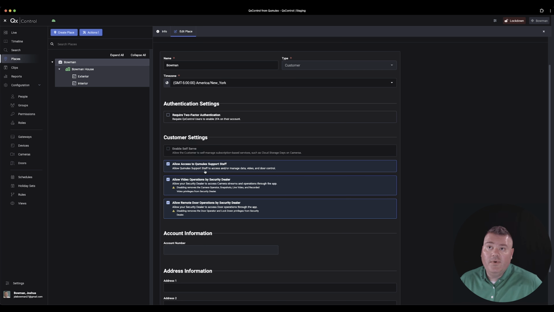The first is whether or not to allow access to Qumulex support staff. If you choose to turn this off, no one from Qumulex can see the video or operate doors. All of that is off limits. And if you need help from support that requires that, you would just need to come back here and enable that until the support process is complete.